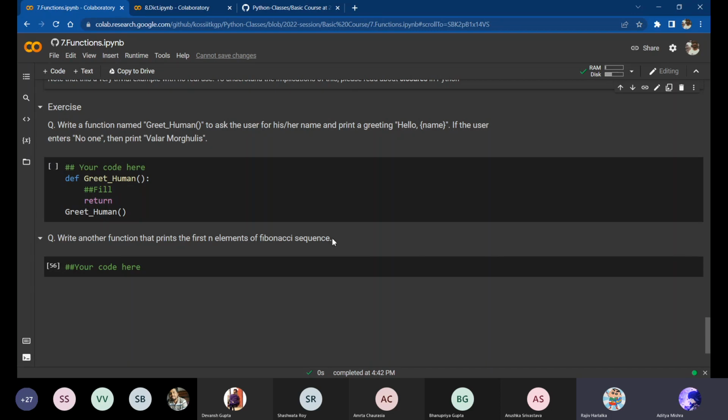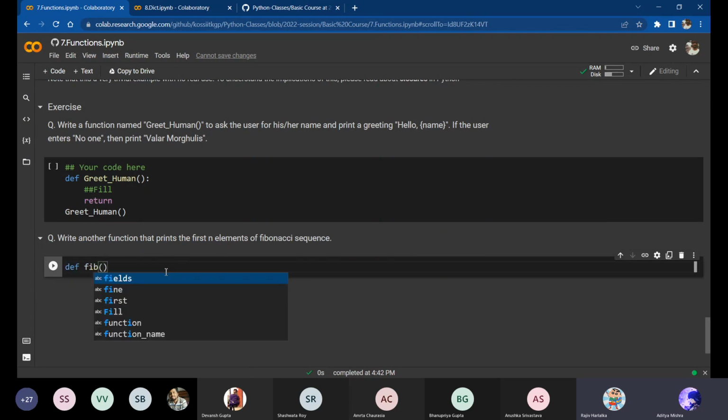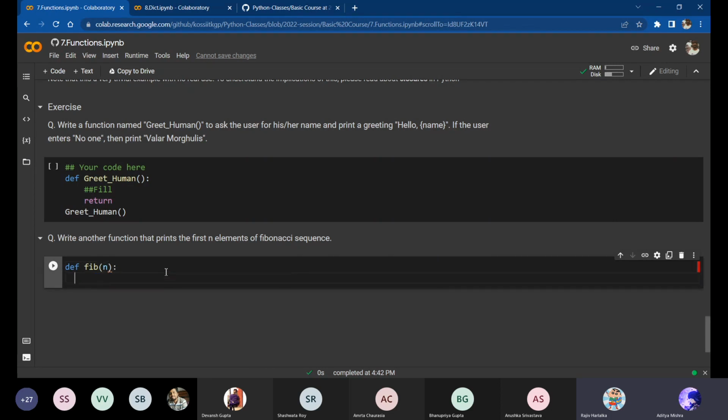So another question, I will do this one. Write a function that prints the first n elements of a Fibonacci sequence. You all know what a Fibonacci sequence is. So let's just do that. Fib n. This function is going to take in a variable n, and it's going to print a list of all the Fibonacci numbers from the first element till that n. So let's assign the first number of the Fibonacci sequence, that is going to be 0, and the second one, that is going to be 1.